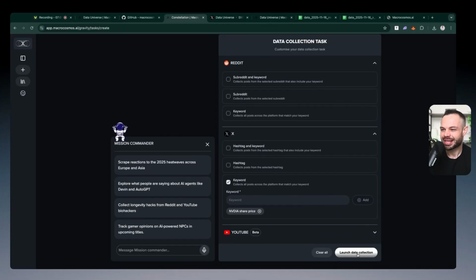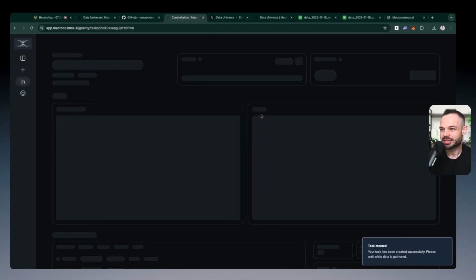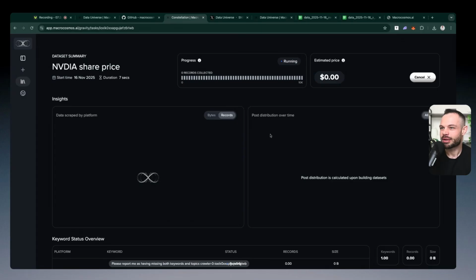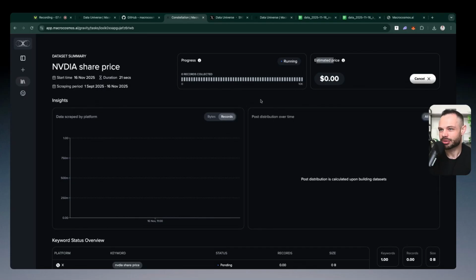And now when I launch this data collection, Data Universe's Galaxy is going to begin parsing X in real time, getting me all the records related to the NVIDIA share price discussion and discourse that has happened on X between September 1st and November 16th. And it's going to give me a downloadable CSV that I can access to begin parsing and mining that data myself. Very interesting. Again, this is going to take a few minutes to run. It might take 5, 10, 15 minutes to get a comprehensive data set of records that you can then begin downloading. It's going to give you an estimated price, and you can customize how many of those records you want to download. You may not want to download all of them. You can download a part of them as well.